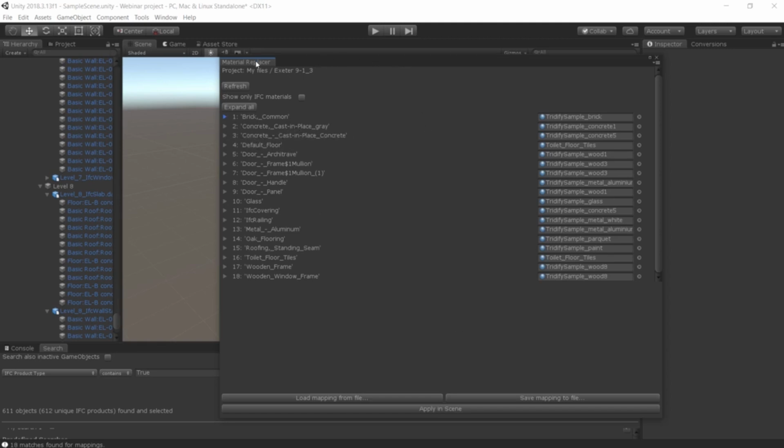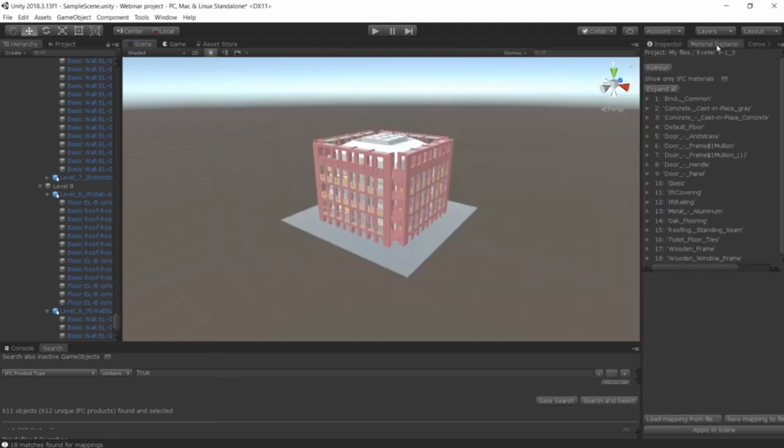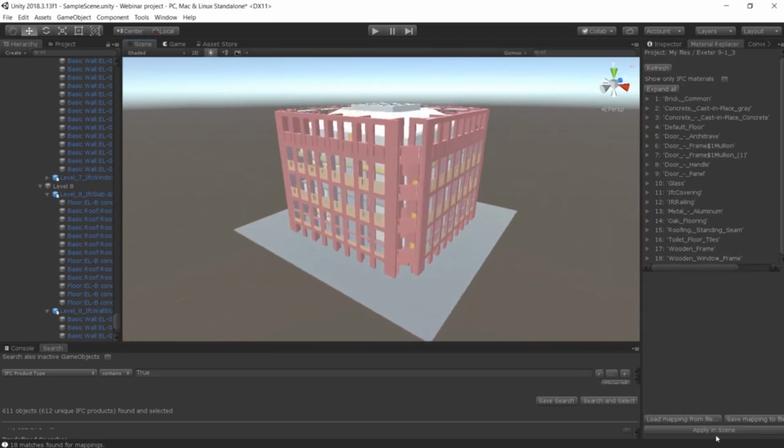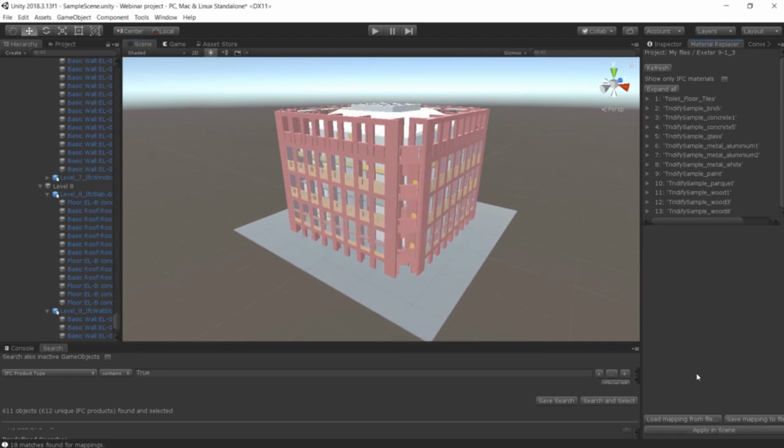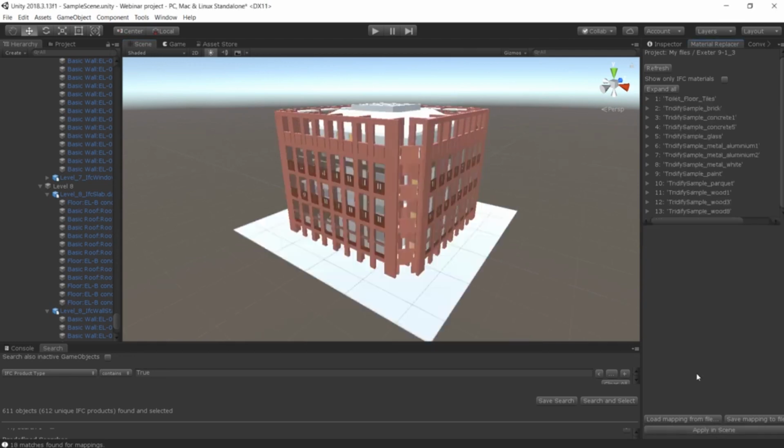So now I'm going to put it in here so you can see the effect. I'm just going to apply all my mappings to the scene, and it's going to take a second to go through all the materials, and there we go.